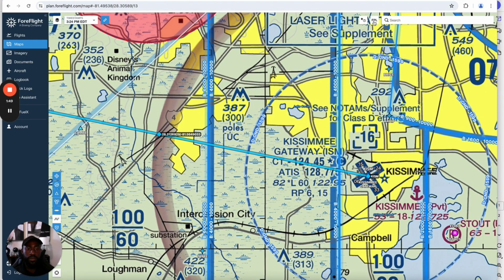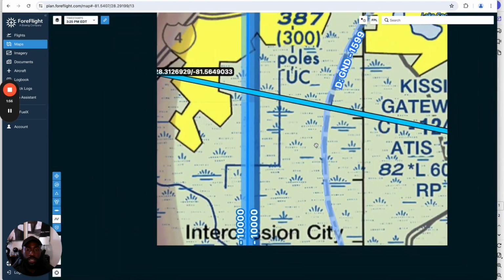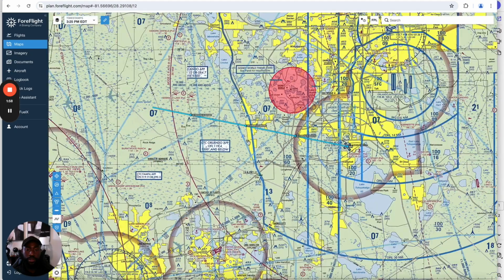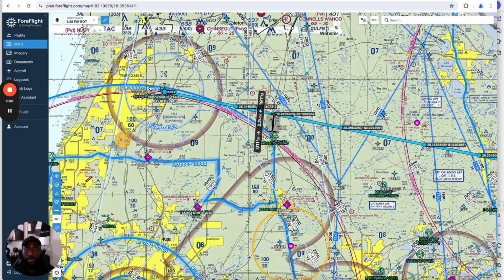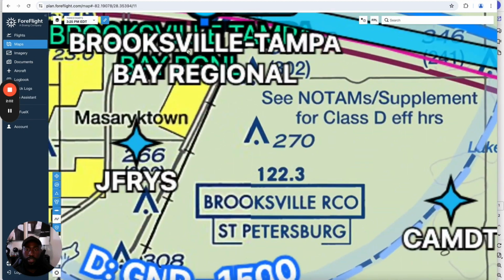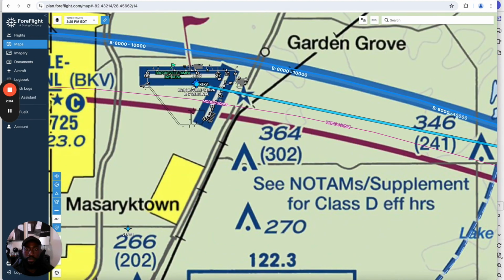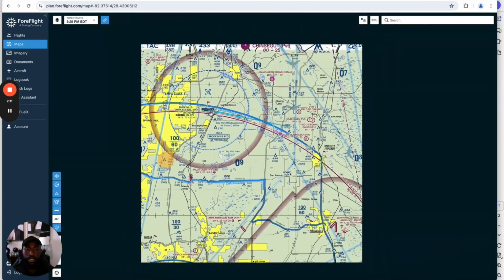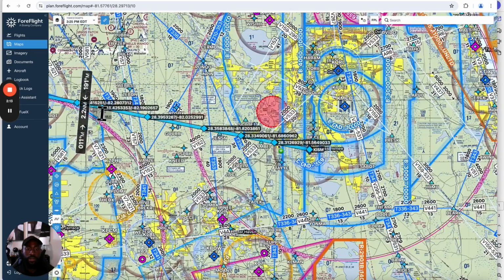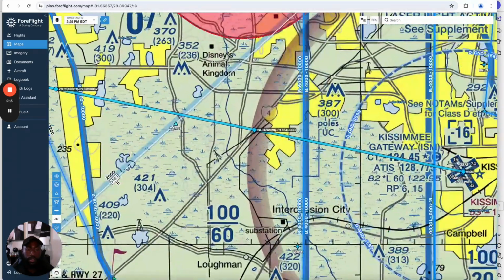So this is my departure airport here, the Kissimmee Gateway Airport, and it gives me a straight line all the way. It goes out to the west, all the way out here to KBKV. KBKV here is the Brooksville Regional Airport, the Brooksville Tampa Bay Regional Airport. So that's it right there. What I want to do is come in closer on my straight line and pick out my checkpoints.